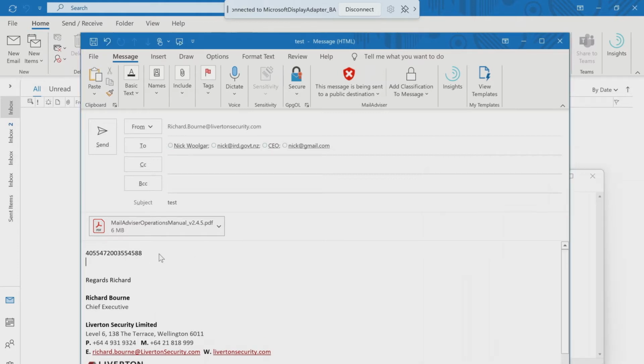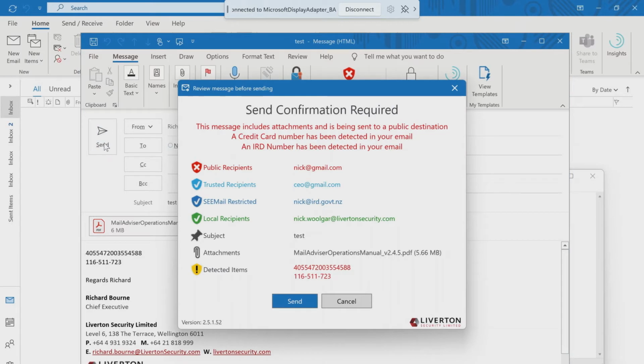Again, if I have that in my message, you'll notice that the MailAdviser pop-up window shows all three. So it only comes up once and it tells you everything you need to know about the concerns it has with the email you're about to send. And again, it shows me the credit card number and the IRD number here at the bottom.